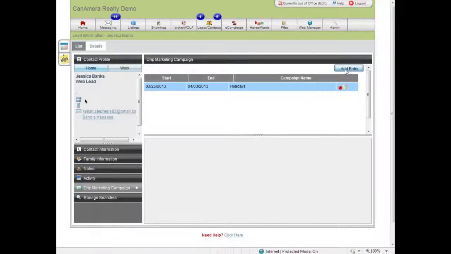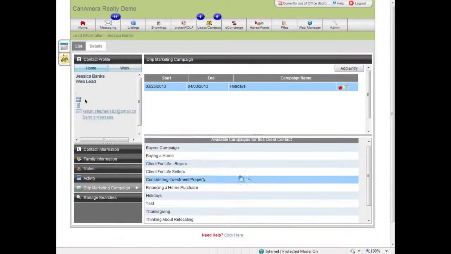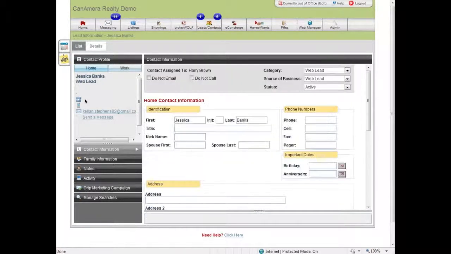You can also click on add entry, and you can tie her to any of the campaigns as well. The ones that you've created, and maybe you want to start sending her this client for life buyers or whatnot. So that's the contact management. Great way to get comfortable with that, and like I said earlier, just start playing around with it.